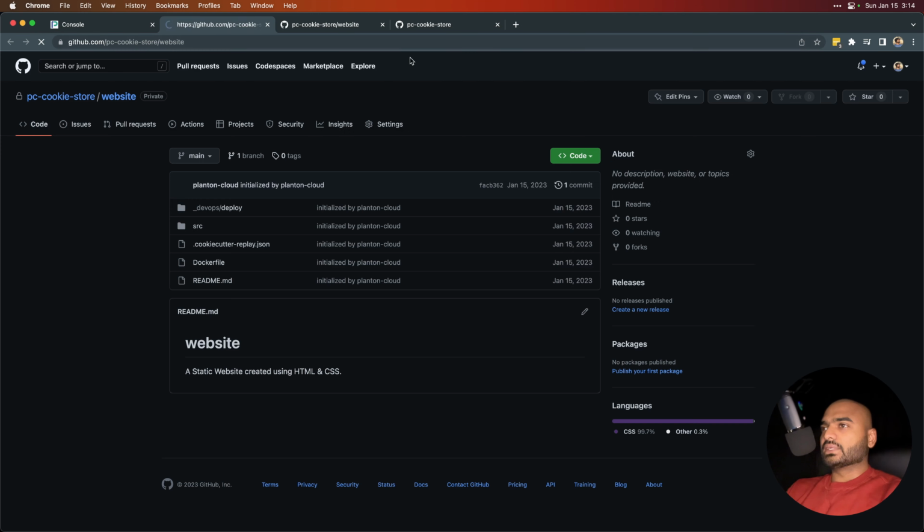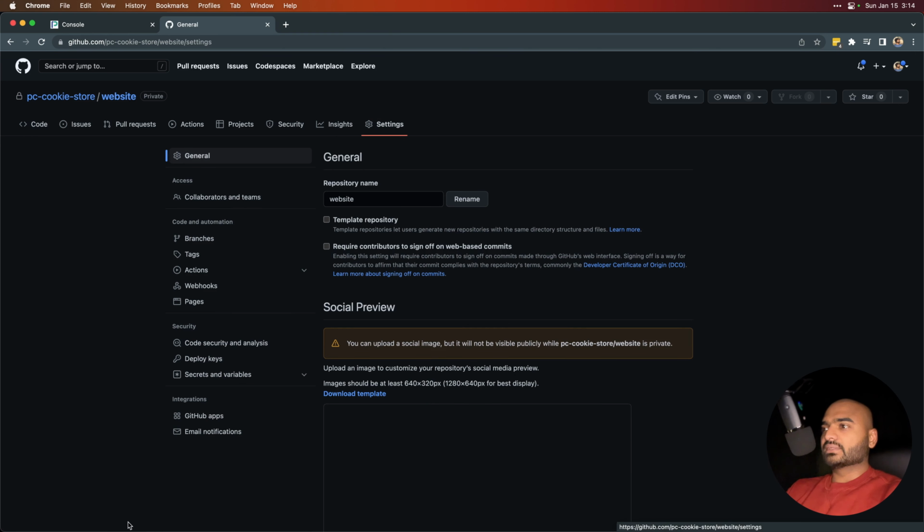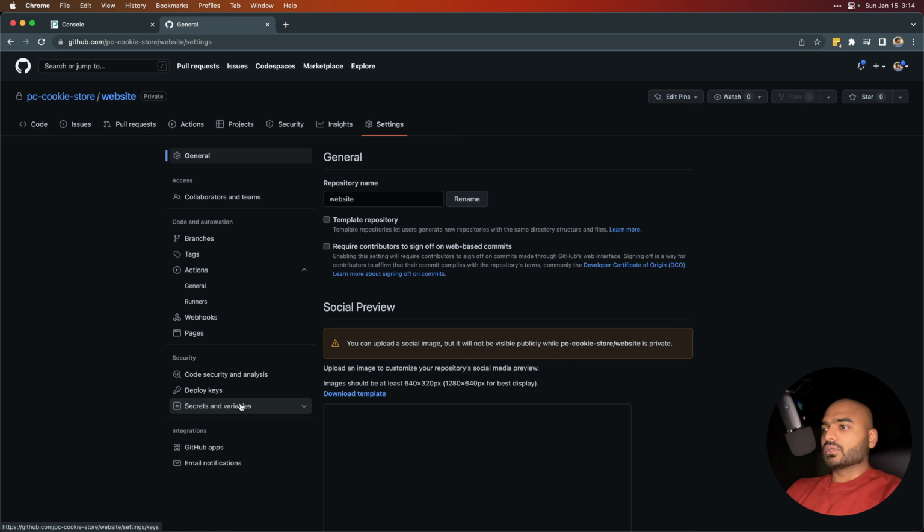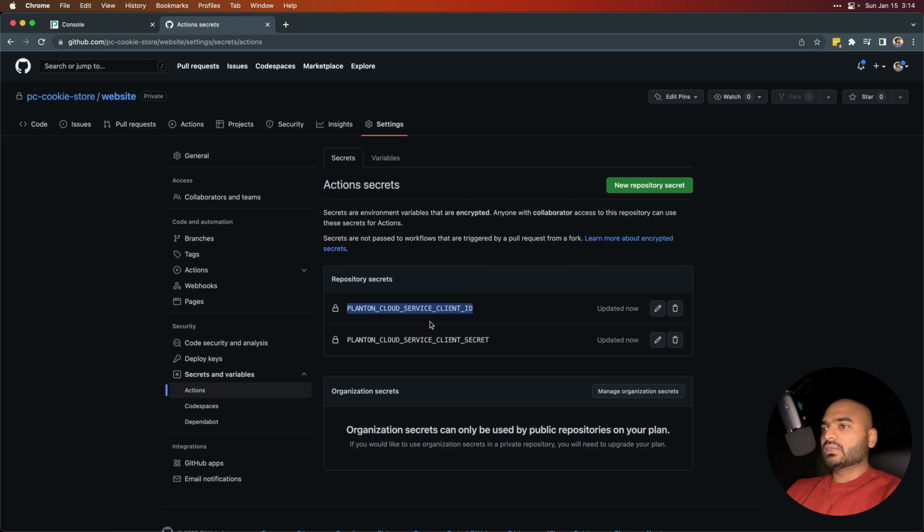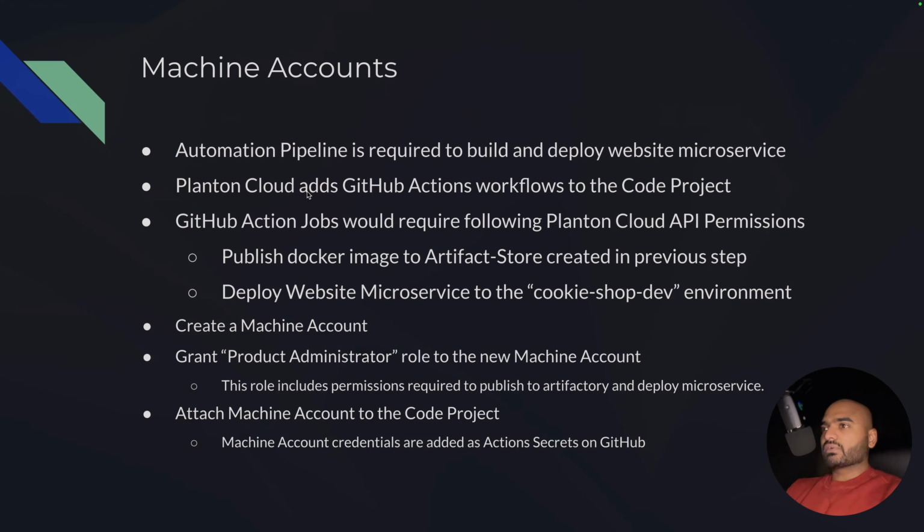So if you want to see the effect of the attach operation, you can go to the settings of the repository and click on secrets and variables. You can click on actions and you will see that 2 different secrets have been added to the GitHub repository, and these 2 values are basically the credentials for the machine account that we have created. So we have completed all the steps, including attaching the machine account to the code project on GitHub.